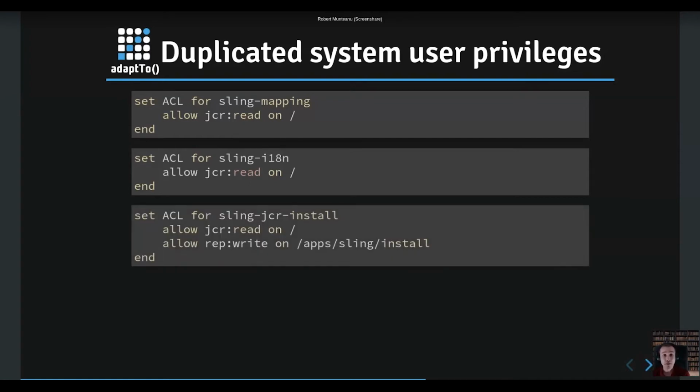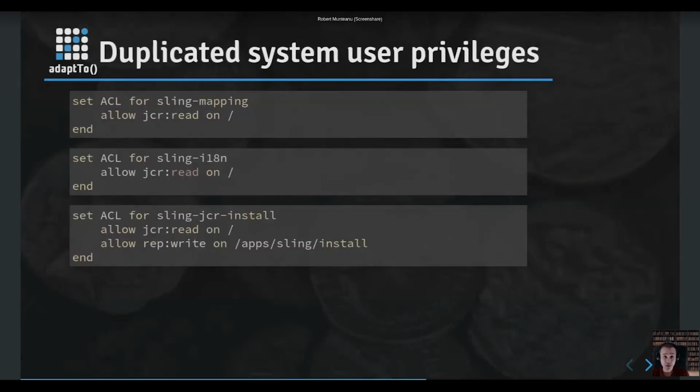And then you have something like the JCR installer, which will read the whole repository, but it also needs to write, to do the JCR installer write back under /apps/sling/install. And suddenly this is where the abstraction breaks.